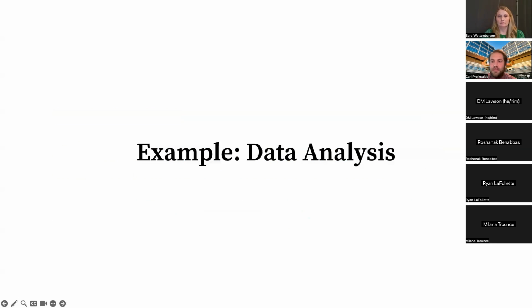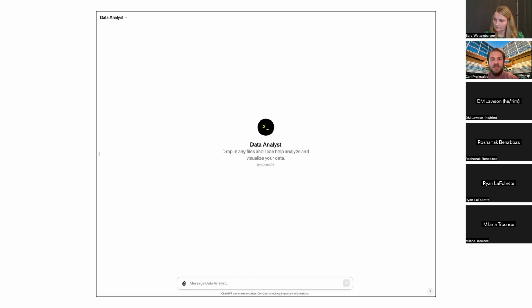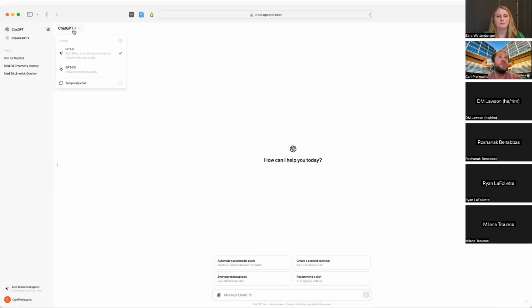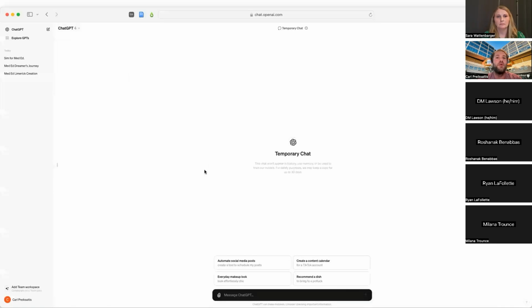Okay, last example, or I think one of the last examples, is some of the tools that particularly the subscription version of ChatGPT has for data analysis. So you can access this data analyst function in ChatGPT, which I think is pretty cool for helping with some data analysis. So let's go through an example here.